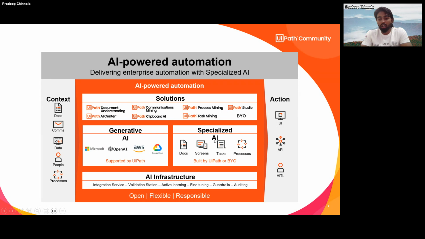I'll give a couple of examples, because most of the guys don't know what kind of real-time examples we have in GenAI when you are clubbing it with UiPath.